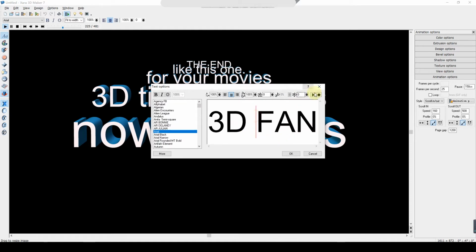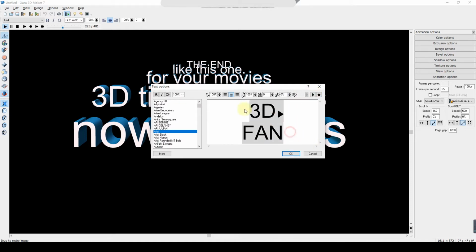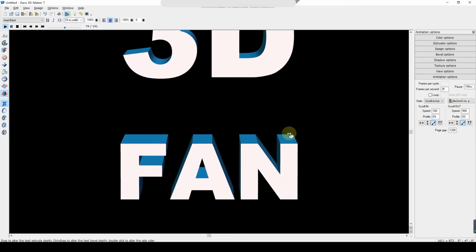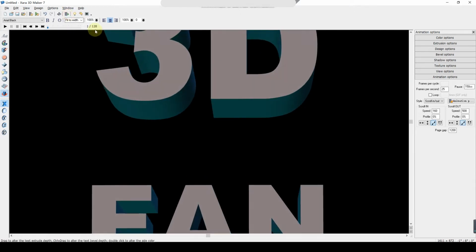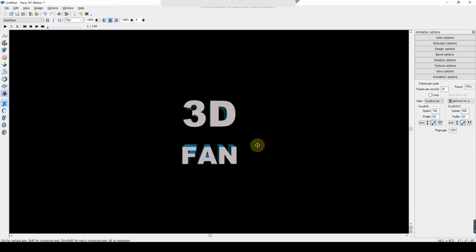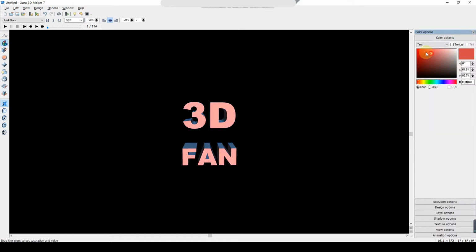Enter the text you want and adjust it to the right side. Okay, it has already 3D text. Alright, next I will adjust the corner.